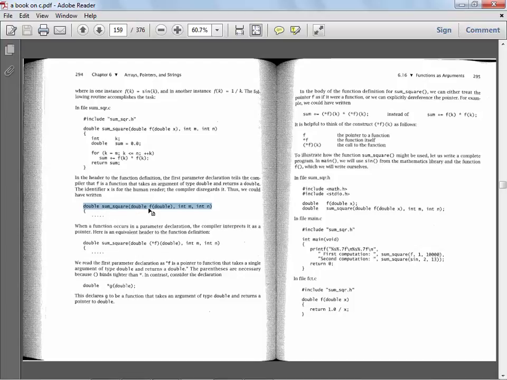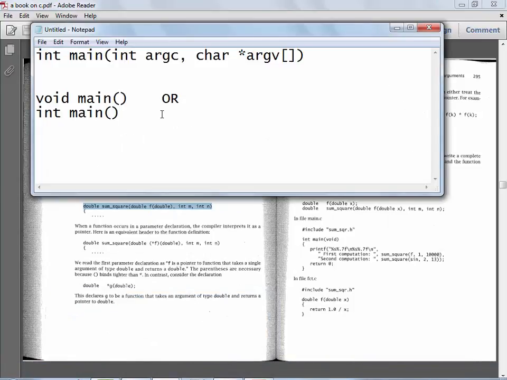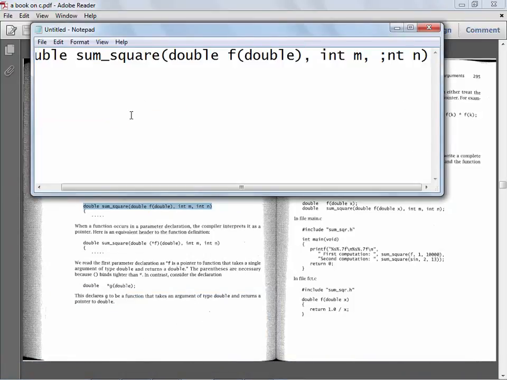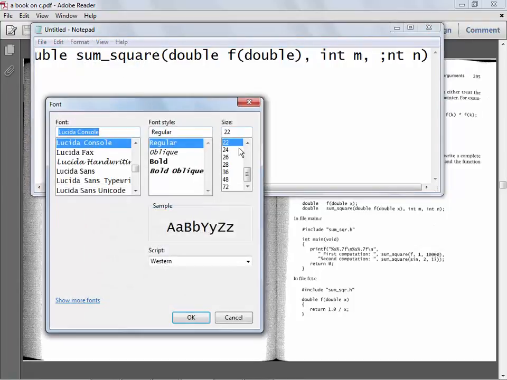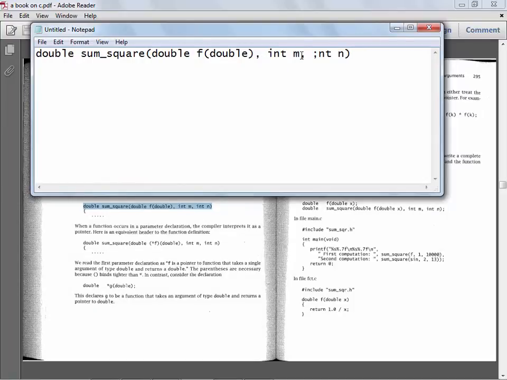No, in fact, that's even a lie. Because the author shows it like this. Let's make that a little smaller. But when you're writing prototypes, you don't even have to go to that much degree. So if this was your prototype, you can just say double sum square double. Don't know if it would need a name right there, but I don't think it would. I think it would be okay like this, int.